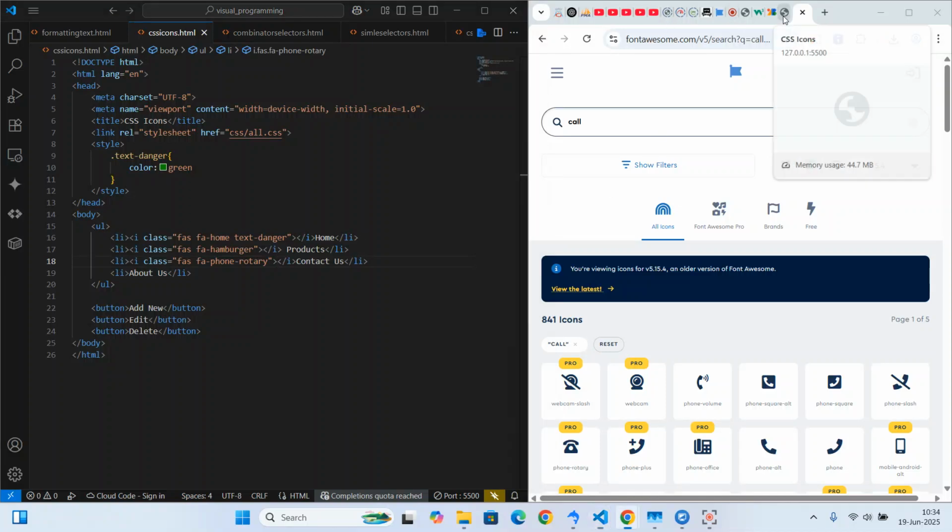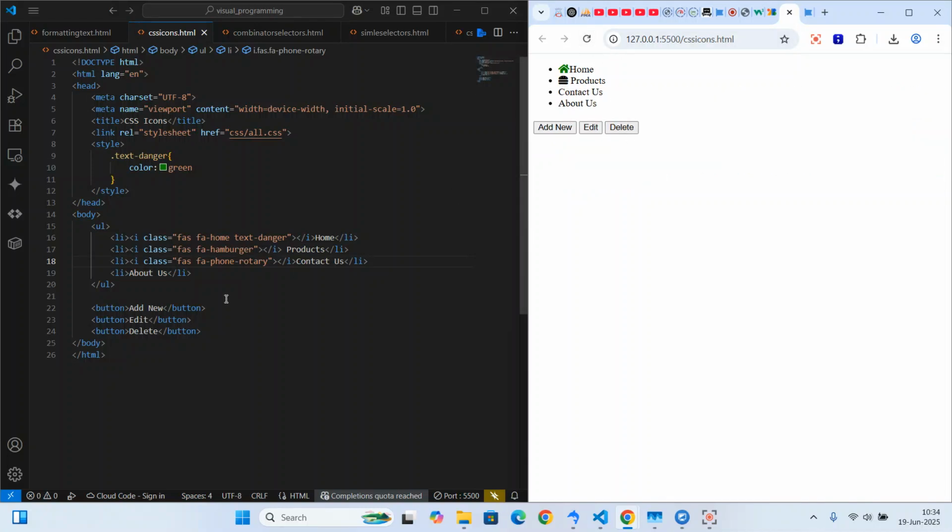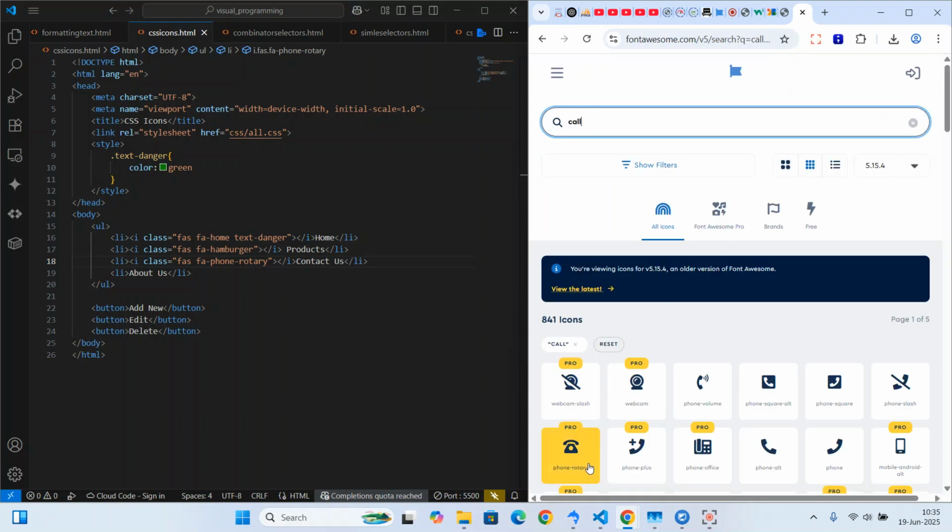And if I come back here, well, refresh it, it should be able to, well, it's not adding the font, so font rotary. Well, let me just get the actual name. I think I misspelled the name. Oh, these are pro. I can't use the pro versions. I can only use the free version. So that is basically font square. That's why I could not use it.